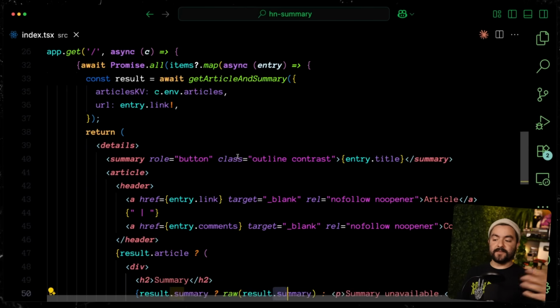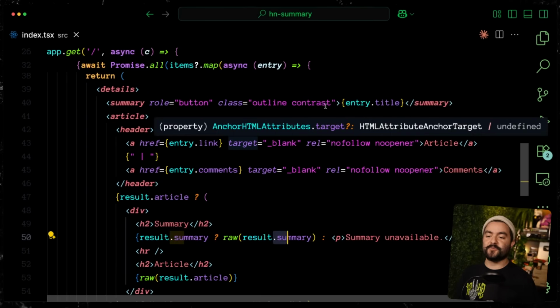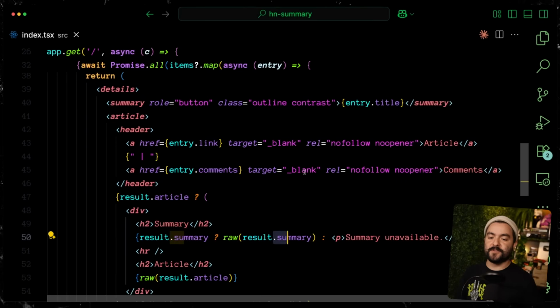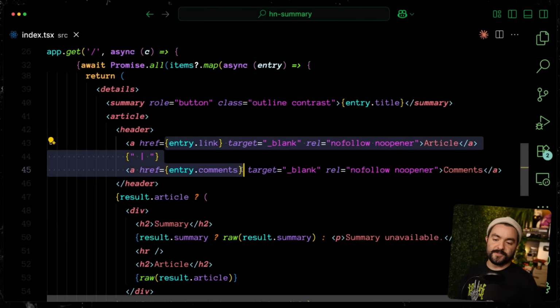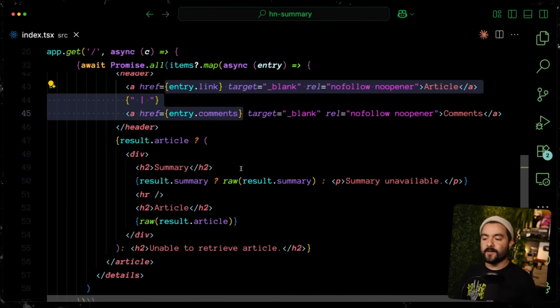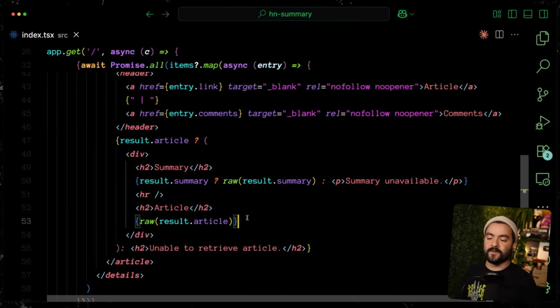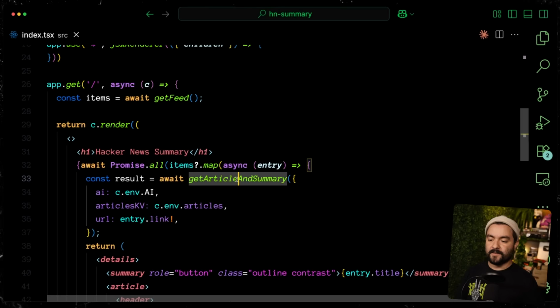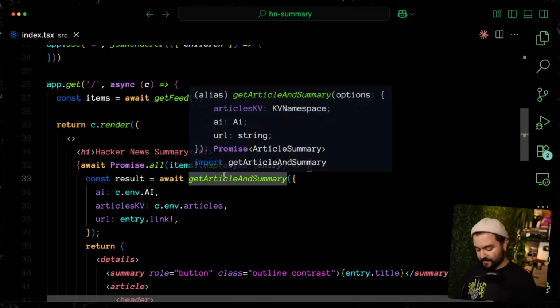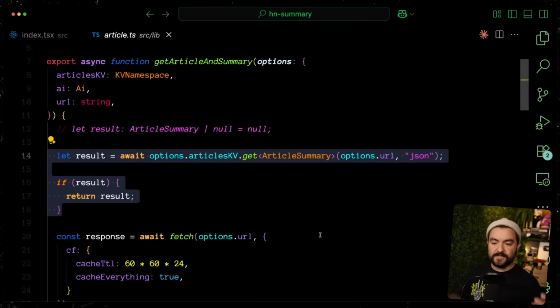So with all of that data, we render out a detail summary card that has the title of the article, but then when you expand it, you can link off to the article itself or the comments, and then below that, show the summary in the article if we were able to retrieve it. Now let's take a look at this get article and summary method.